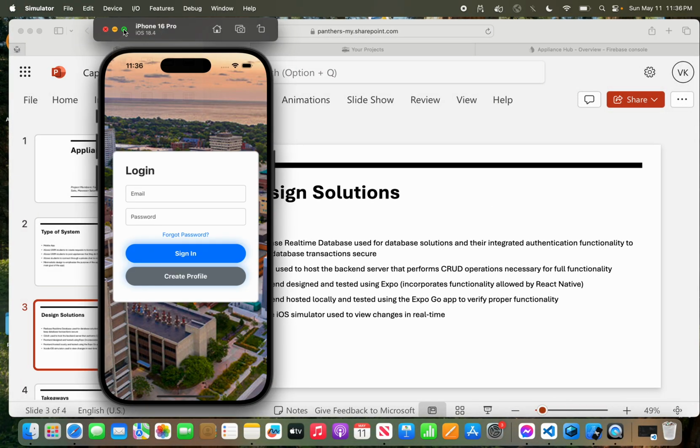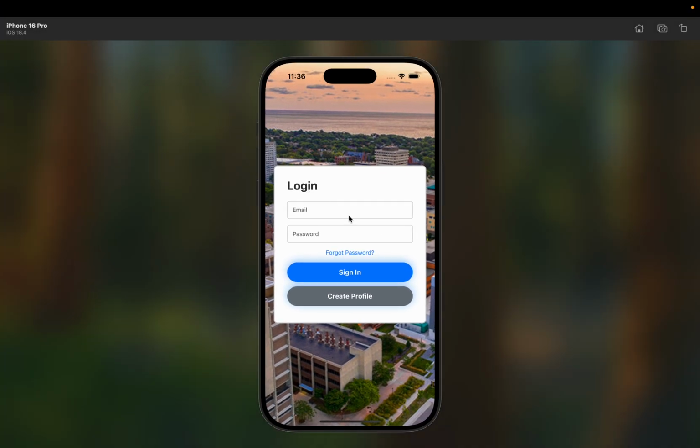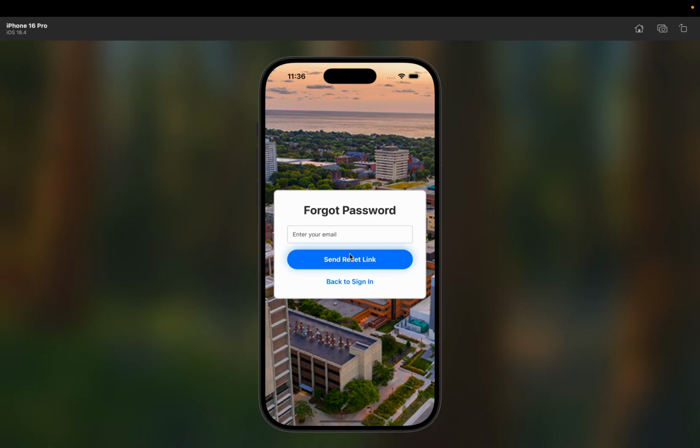Here, as you can see, we are using the iPhone 16 Pro simulator to demonstrate the capabilities of this application. When you open the application, you are directed to the login screen where you can log in or create a profile, which we will not do in this demo. And also, as you can see, there's a forgot password button.